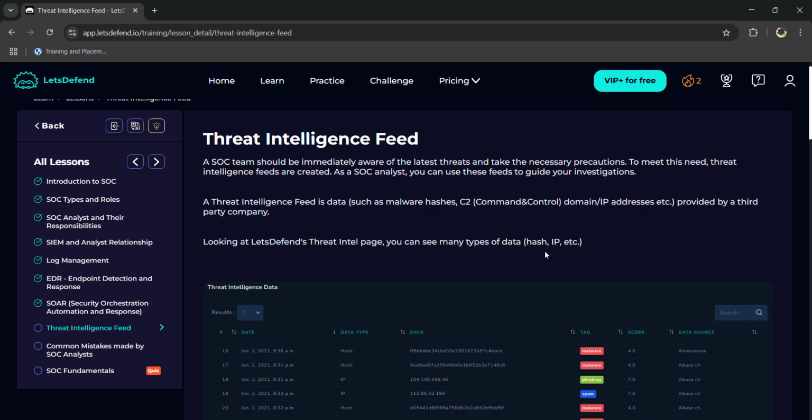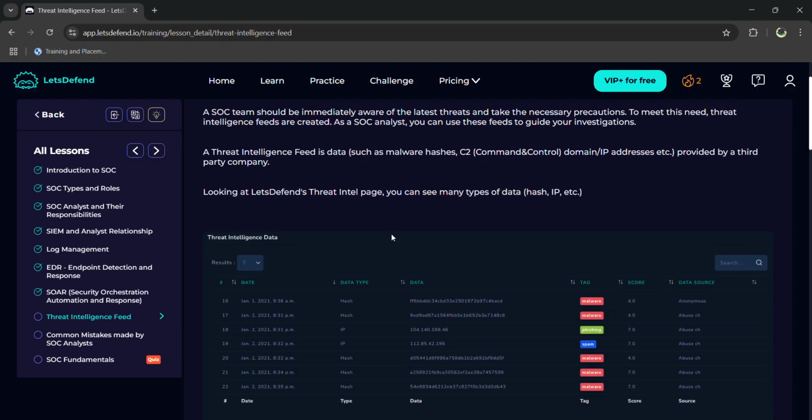So our today's topic is threat intelligence feed. A SOC team should be immediately aware of the latest threats which are occurring, and how to take the necessary remediation and mitigation steps and precautions to avoid those. To meet this need, threat intelligence feeds are created. So as a SOC analyst, you can use these feeds to guide your investigation.